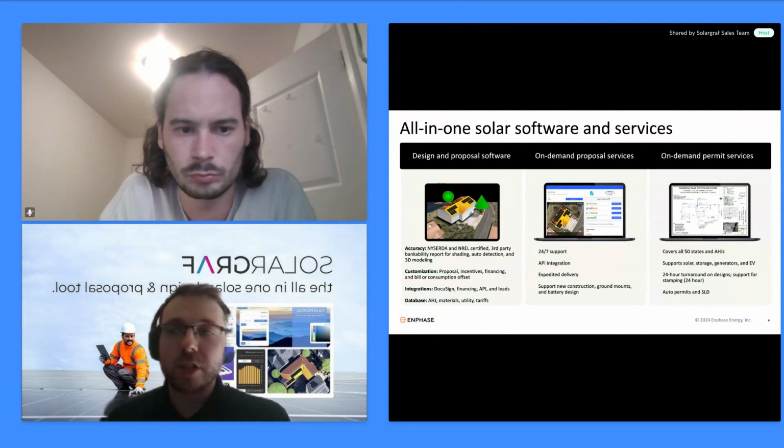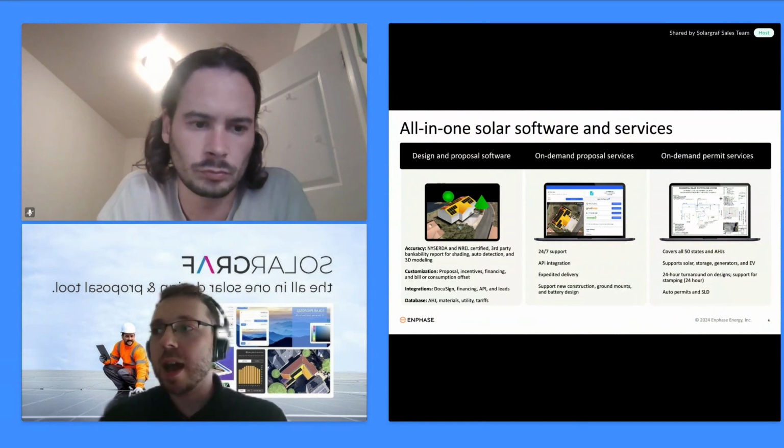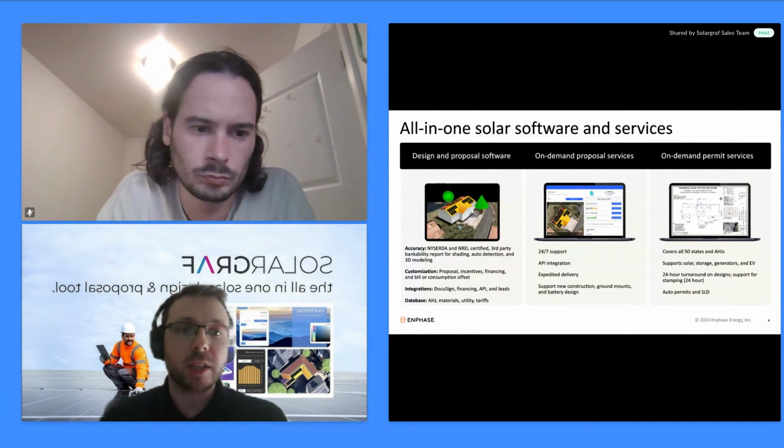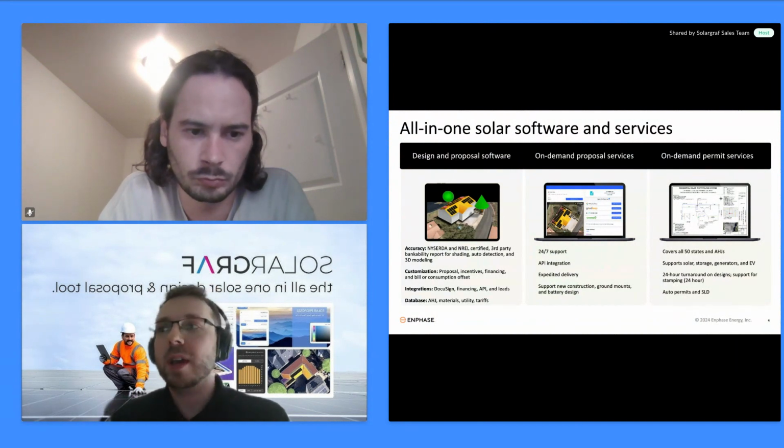There are a lot of integrations: DocuSign, financing options, an open API, and a database with HJs and material lists, which makes life a lot easier when setting up an account. It's not necessarily filling everything out. It's just choosing what you're actually going to need.